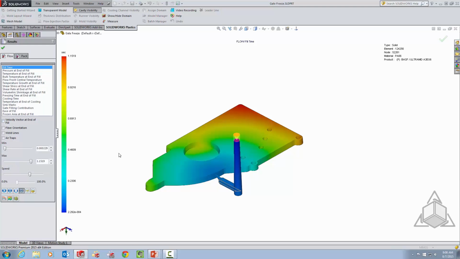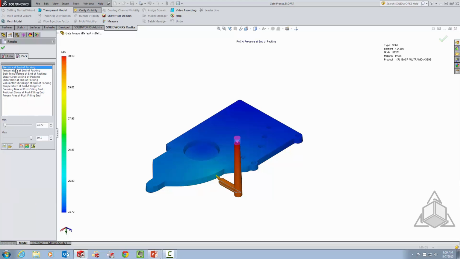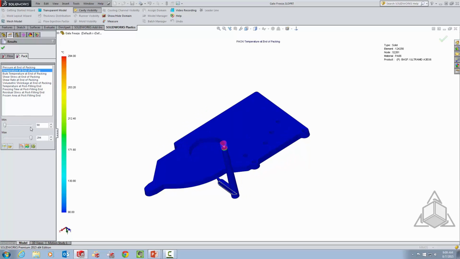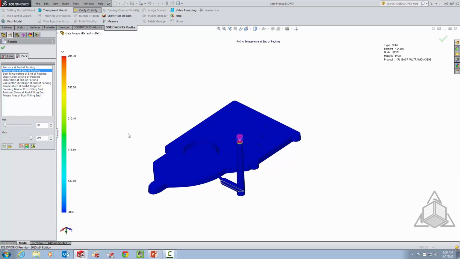So you'll see in this example we have two tabs. One is the flow tab and one is the packing tab. In terms of your packing analysis, you can view your temperature at the end of packing. That's a very important one. The reason for this is because you want to ensure that we don't have a gate freeze phenomenon. Essentially, a gate freeze is when the plastic in your gate solidifies before it completely packs the cavity.